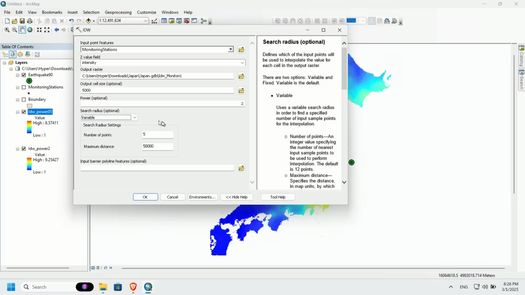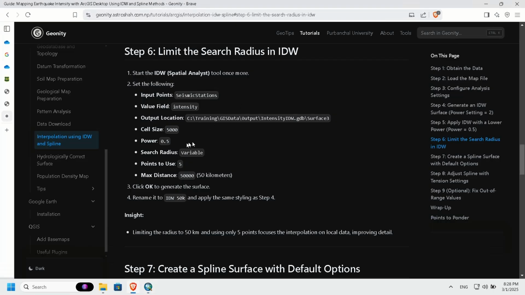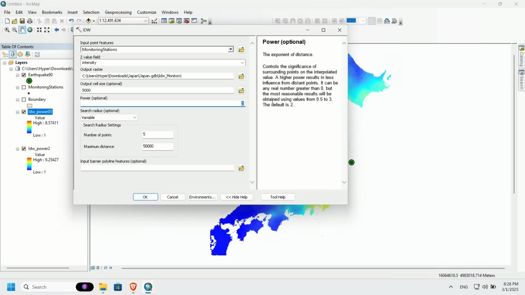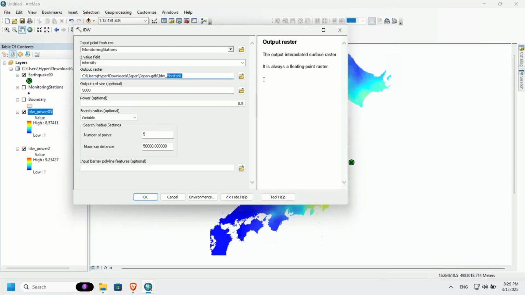So that's going to be the search radius. It will search a minimum of 5 points within the distance of 50,000, and it will try to interpolate that. We'll be using power of 0.5. Good. Let's change the name to something like IDW 50K. Okay.